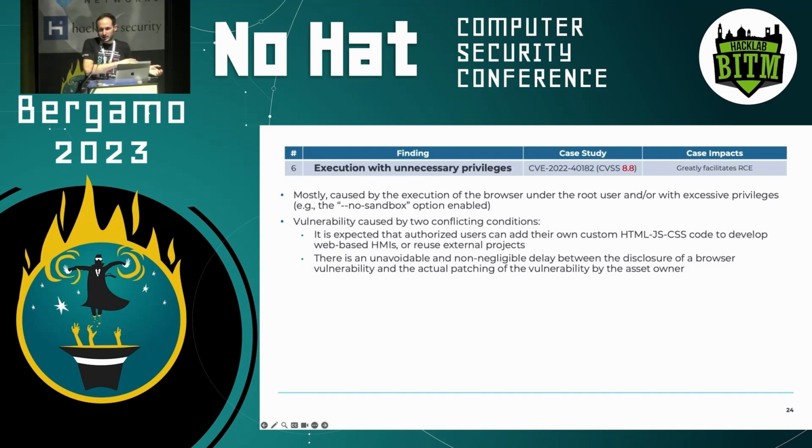Well, from one end, we have just seen in the previous findings how this was exacerbating the impact of other vulnerabilities. However, what makes this a fully fledged vulnerability and not some kind of weak design are those two conflicting conditions. On the one hand, it is expected that you can import an HMI project from the outside world and reuse it or start on it to build your own HMI. And on the other hand, there is an unavoidable and non-negligible delay between the disclosure of a browser vulnerability and the actual patching of the vulnerability by the asset owner.